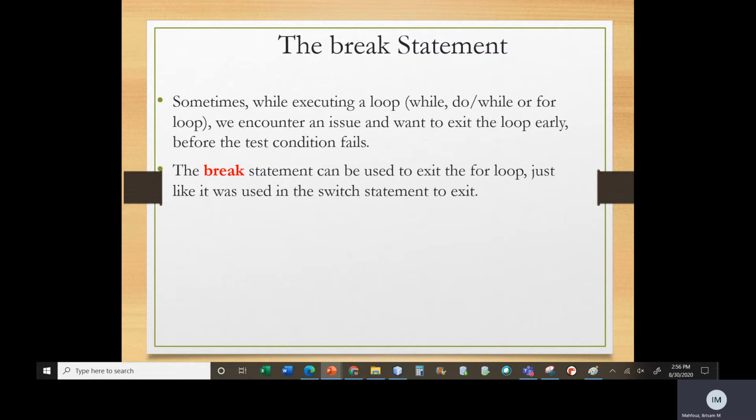When we talked about the while loop, the do while, the for loop, we said that the only way to really exit the loop is when the test becomes false. So next to the while, you had the test, that if this test is false, the while loop would end. And the for loop the same way, you have a test in the middle, and when this test becomes false, the loop ends. Now, sometimes as you're executing a loop, you might want to exit the loop for some reason, of course, early before the test becomes false.